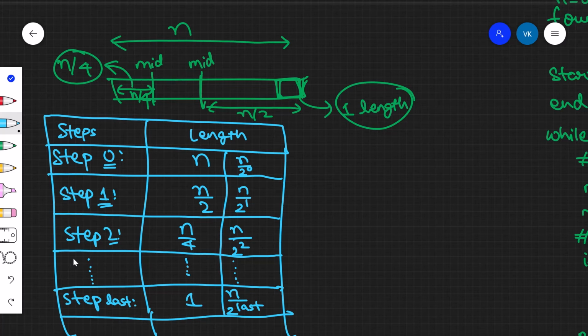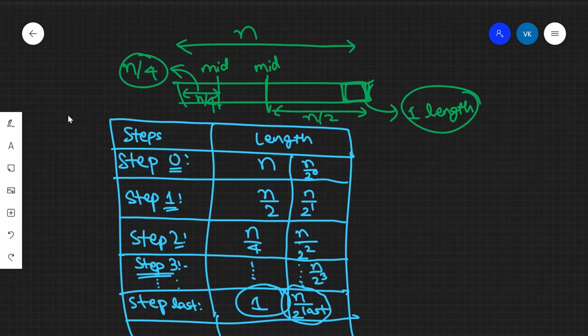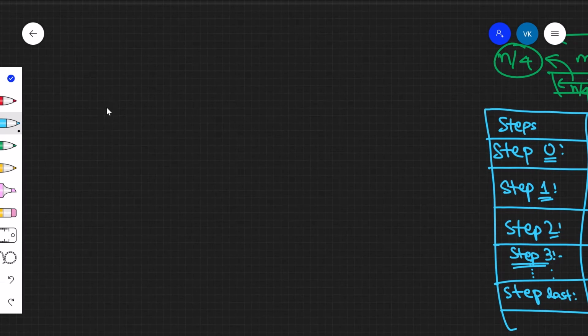So what if I was at step 3, just for a quick revision? Then what will be the length? This should be n by 2 to the power 3, and so on, this will continue. So that's why n by 2 to the power last. Now I know that n by 2 to the power last is actually 1. So let's keep this aside and try to write this. So n by 2 to the power last is actually 1.